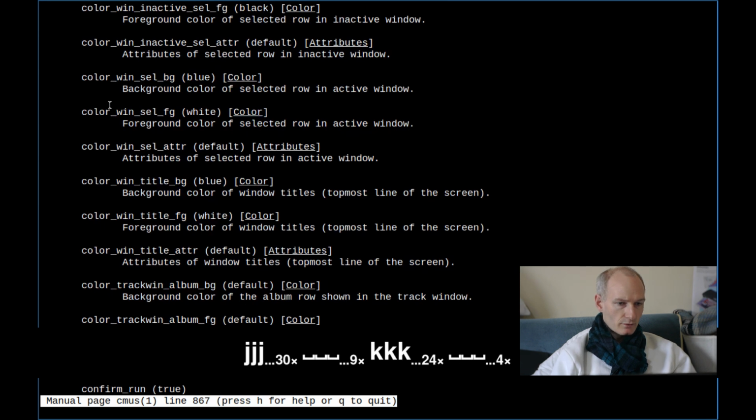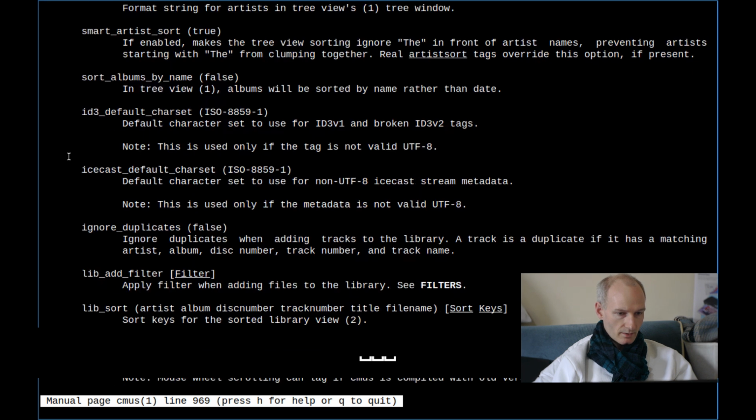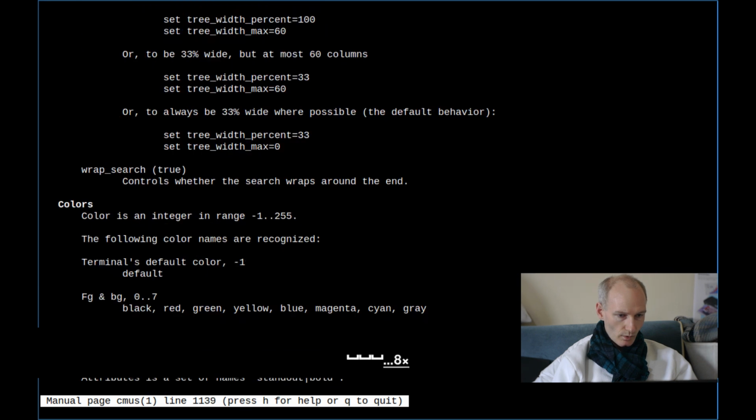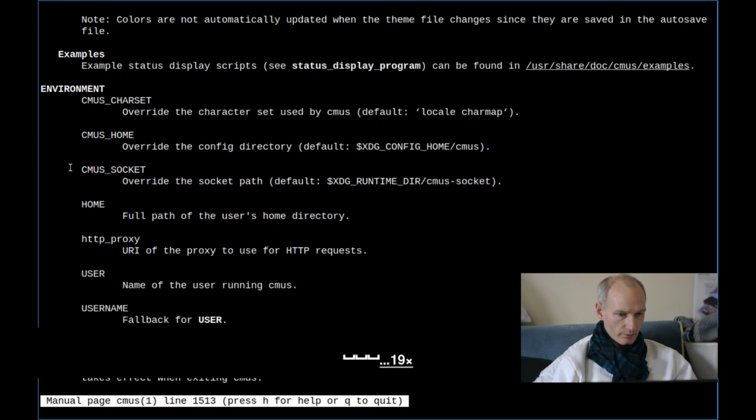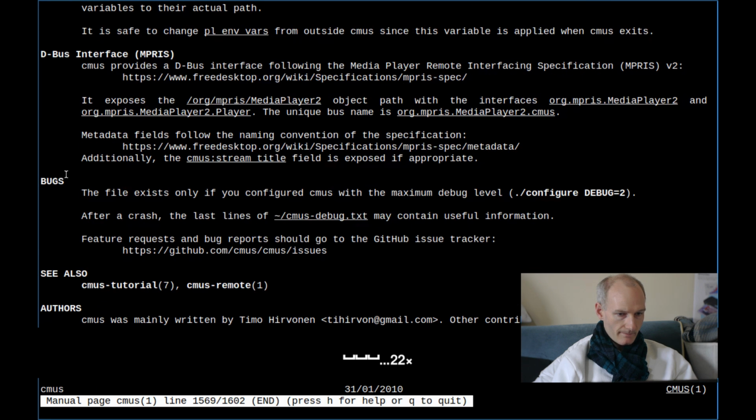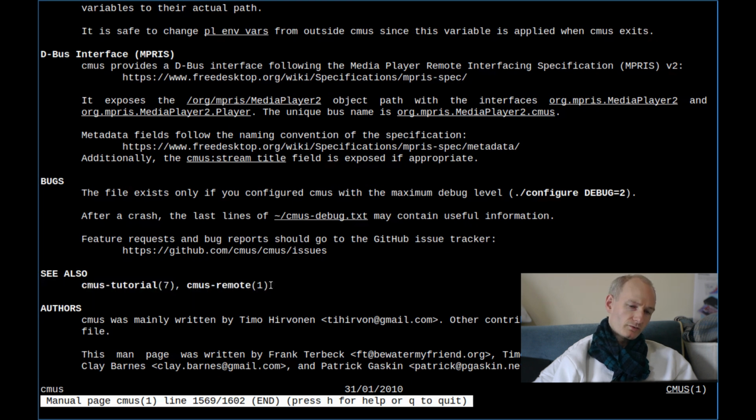If you want to customize the color of your thing, you can do all this. You can set up whatever you want. I don't think there's anything else that I need. So if you look at the bottom here, you've got Cmus tutorial and Cmus remote. The tutorial is just really a basic thing just to get you started, or you could just watch this video or whatever you want to do.